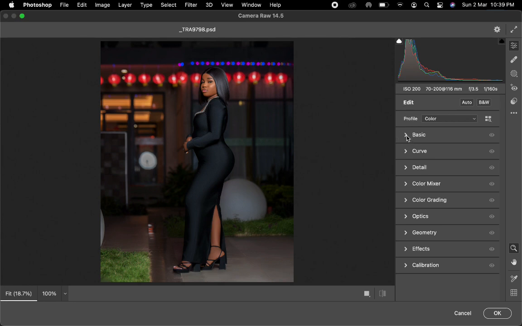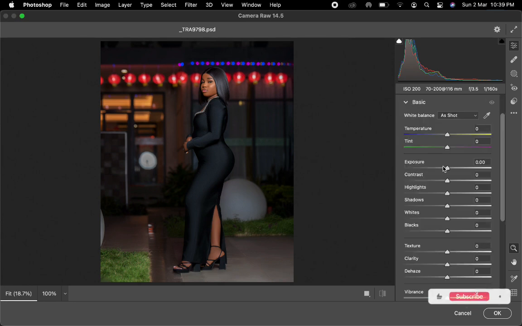So I'll now get to my basics. I'll now add the exposure to 20. After that, I'll now take the contrast to plus, I think plus 10 is fine. So once I'm done with that, I now head to my highlight. So I'll now take this highlight to 20. I think 20 is fine.